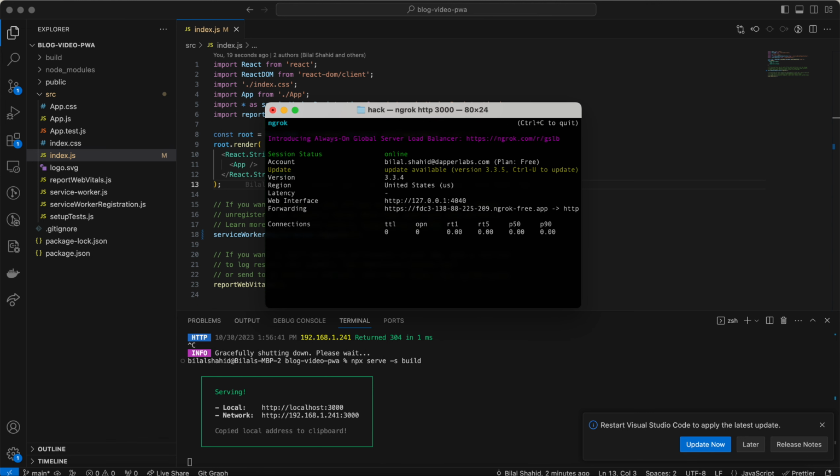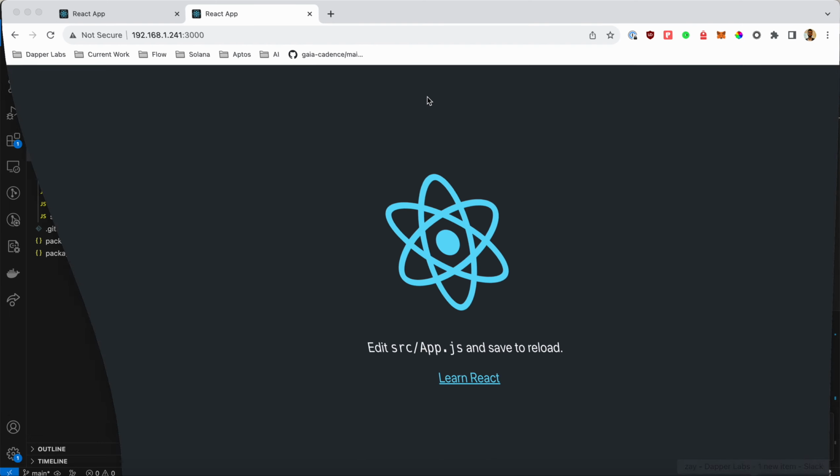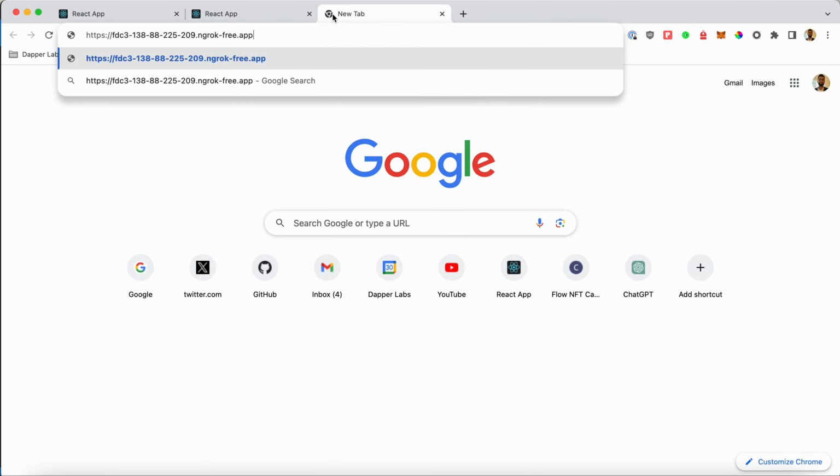You run this, and you're going to get this URL, which is a secure URL. So this is what you can actually use to test your PWA. You can even go on this on your mobile device to test. That's the way I would recommend.